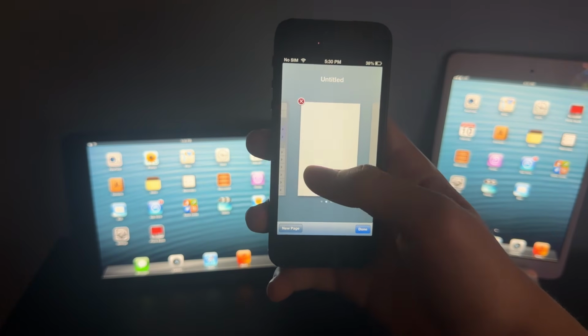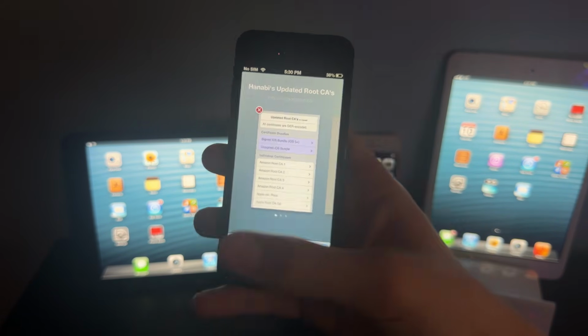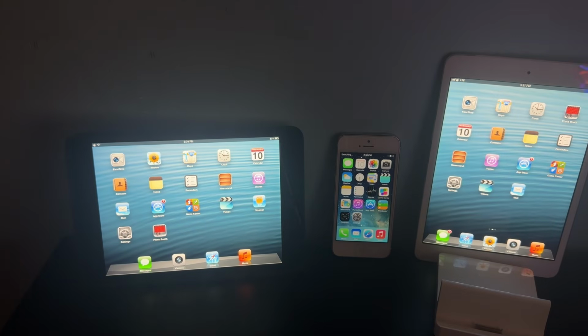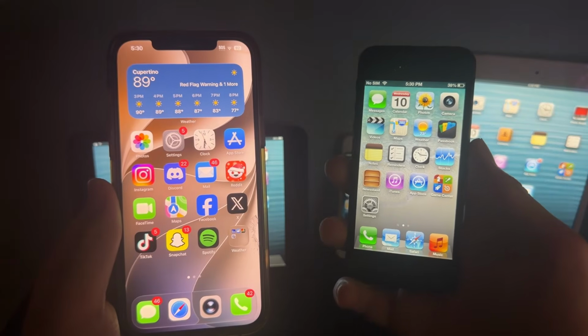While on iOS 6, it is much more simplified looking, and you can just go through all your tabs like this, and it is like slide overview. You can make new pages, and it's not quite as advanced as something like iOS 27. Let's also test out Siri on both of these iOS versions.